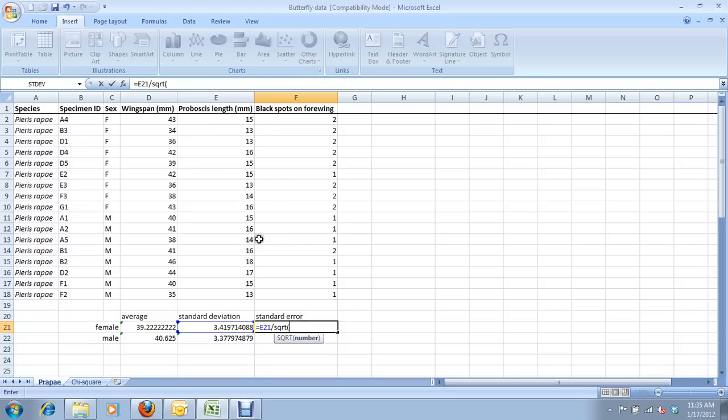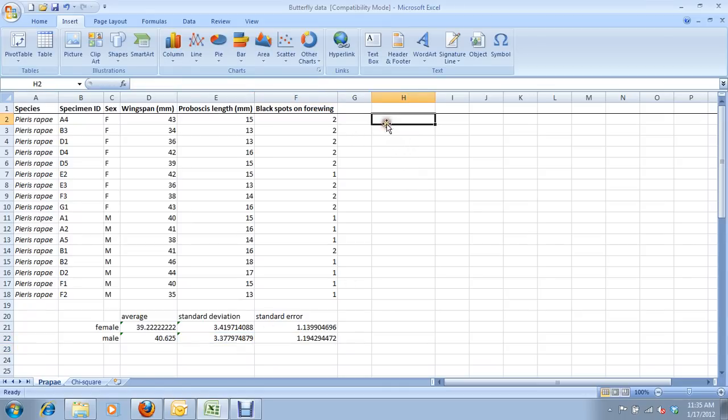So my sample size of female butterflies is 9 butterflies. So I take the square root of 9. Enter. There we go, that's my standard error. I'll do that again for the males now. So it equals standard deviation divided by square root of, in this case, 8. I have 8 male butterflies. Enter. I have all the information I need for my box plot now, so let's get graphing.